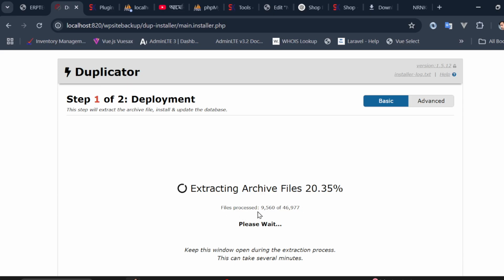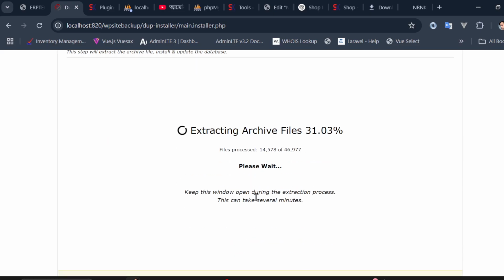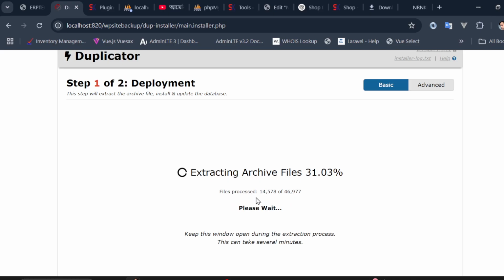Here the files are being processed. Almost 46,000 files, more than 46,000 files, are being extracted from the archive file. This includes all of the site's images, themes and plugins. Just wait a few minutes.